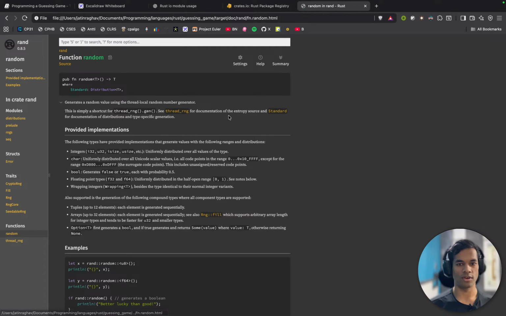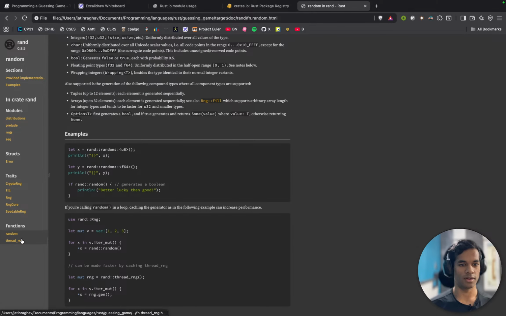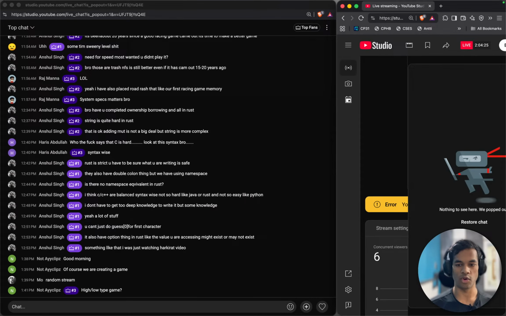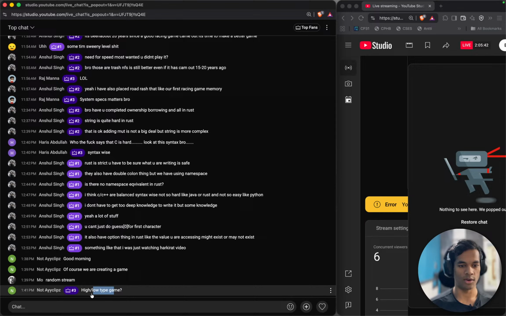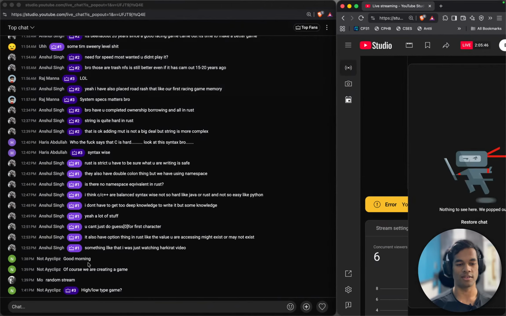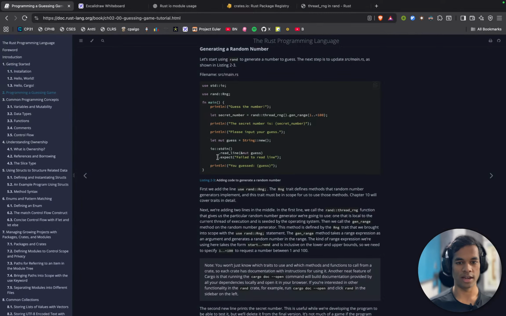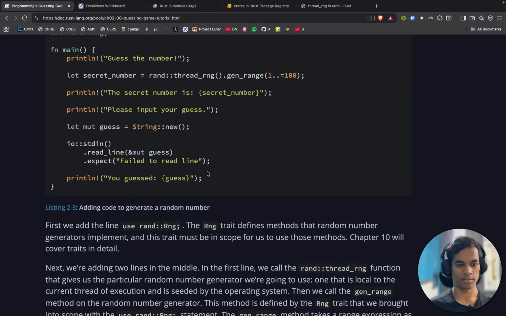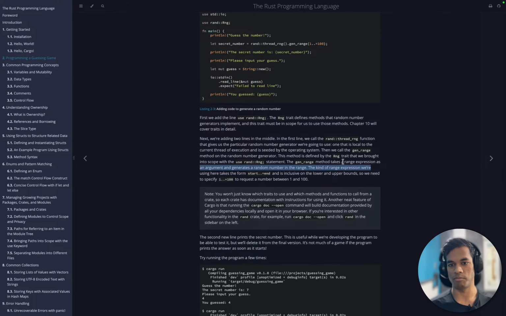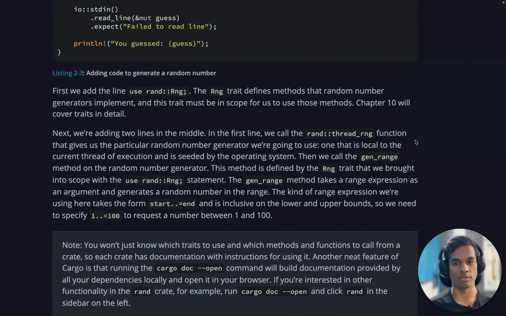It even has links to different things. Function, range, thread function: retrieve the lazily initialized thread-local random number generator. That is too good. Rust documentation is too good. A high-low type game. Yeah, this is a high-low game. Yes, high, low, cold or hot kind of game: you are closer to the correct answer or not. And we have been halfway through, which is pretty cool. I have not been yapping a lot, so that is cool. We have made progress.